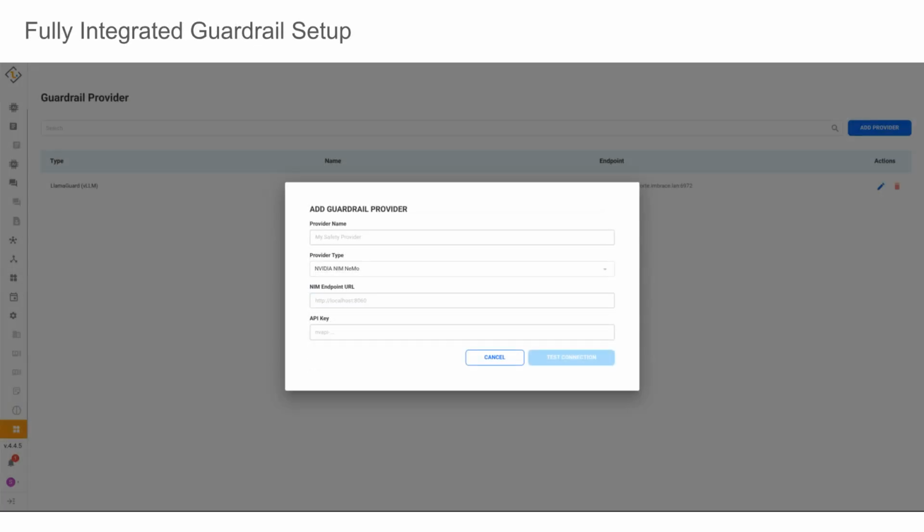The fully integrated Guardrail setup allows you to connect Guardrail providers. Specify the provider name, type, endpoint URL, and API key to test the connection.